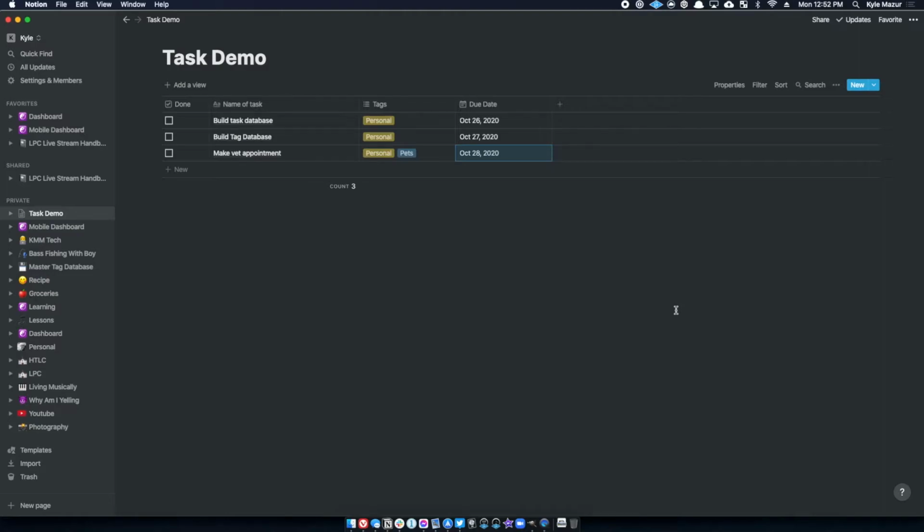And I want to talk a little bit about how we can view these tasks. In fact, before we do that, I'm going to add another column. And this is an optional column, but I'm going to show you what it does. Actually, let's wait on that. We'll do that in a second. So let's talk about views.